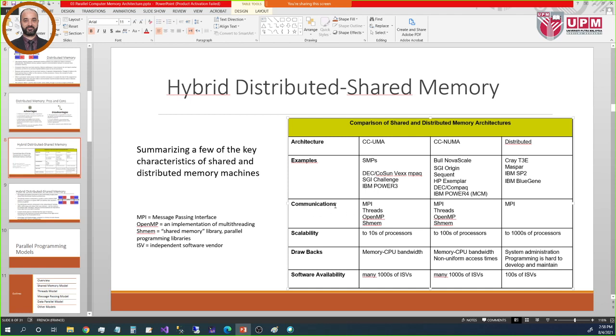Okay, the communication used for those examples under this architecture are like this. So for the CC-UMA, you can find some examples using MPI, some examples using threads, some examples using OpenMP, and some using what they call shared memory. This one, shmem, means shared memory. Okay, so here are definitions of all of that stuff.